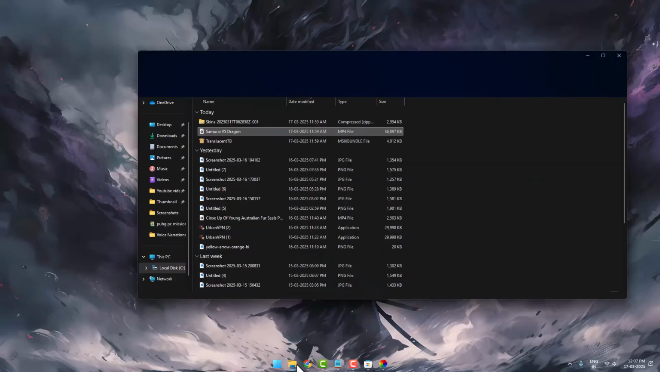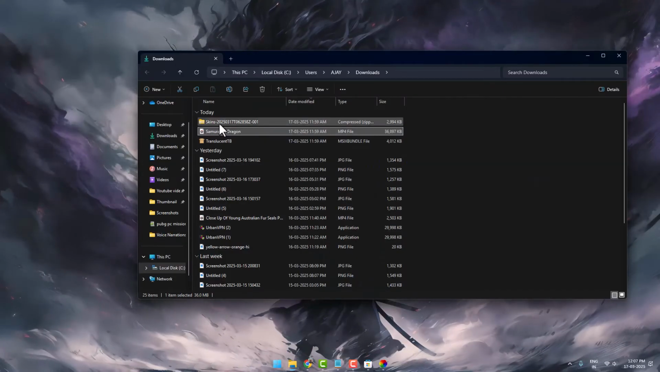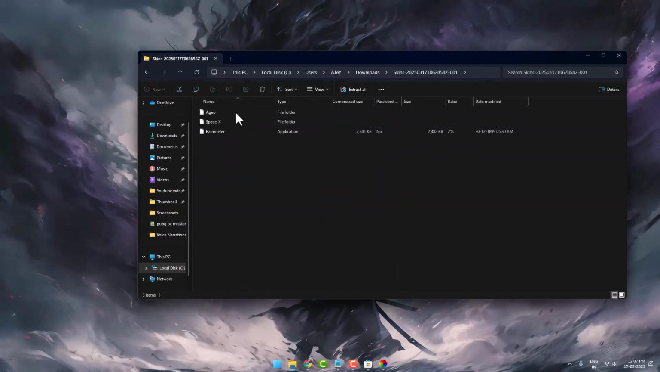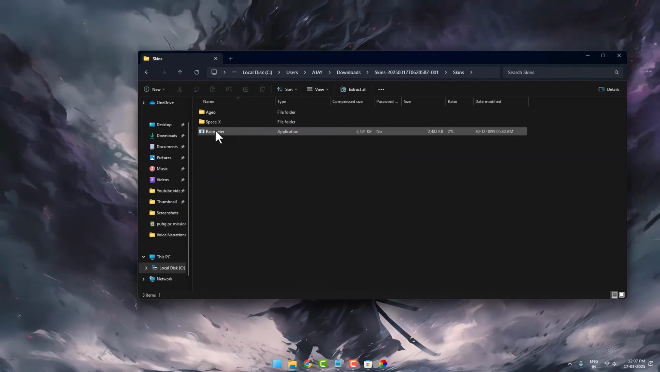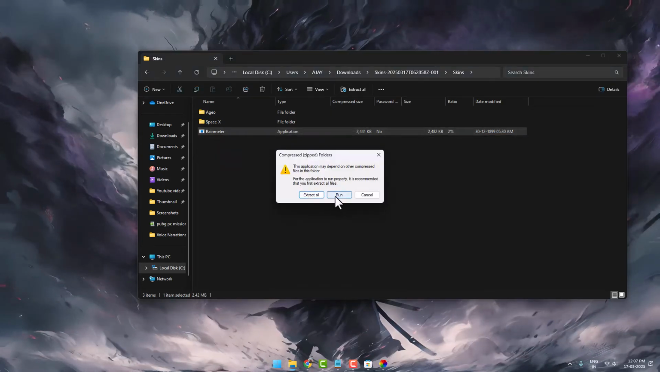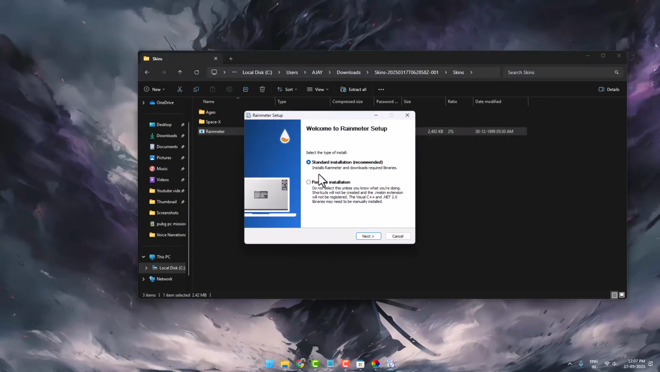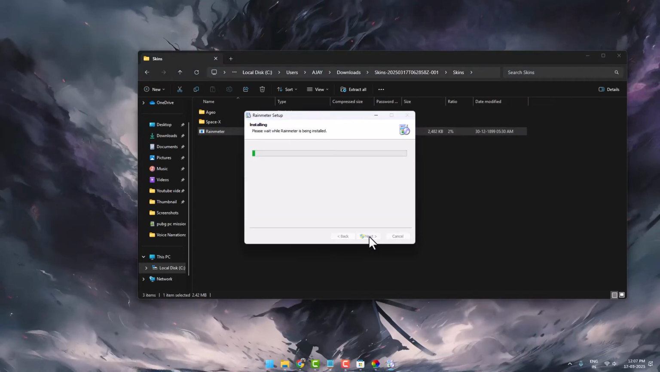Now you just need to open up file folder, and you just need to double click on the skins, double click on the skin folder, double click on the Rainmeter and install it. Select the run option and select OK and install it.